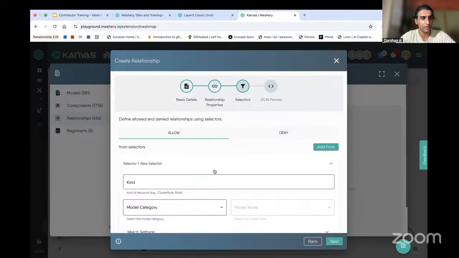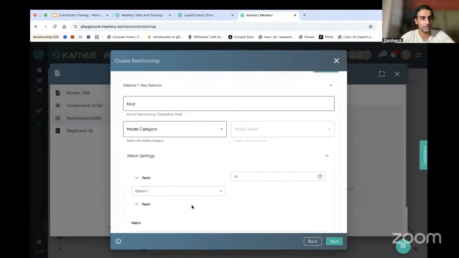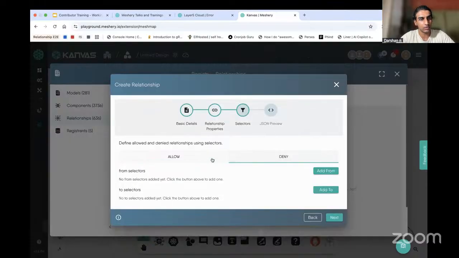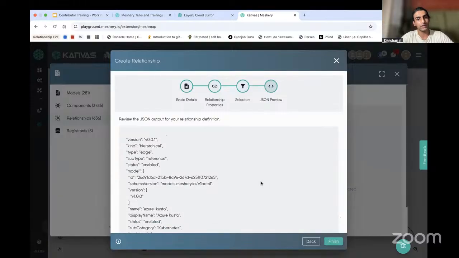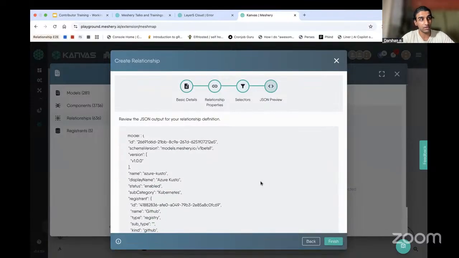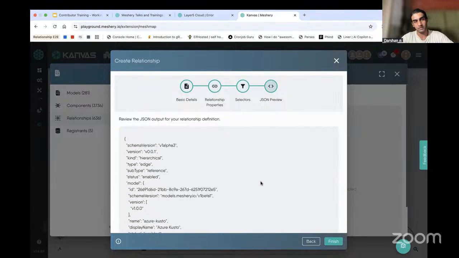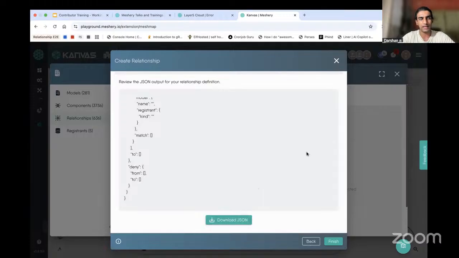Next, you can add your selectors. This is what I was talking about. This is where you have your match and patch strategies. And then you can also add deny to or deny from, where you don't want the components to be interacting from. And then you get your JSON output of all of the definition of your relationship. So this is just a basic overview of it. You can download this and use it in your model, or you can define a new model. You can import your relationship to your canvas.